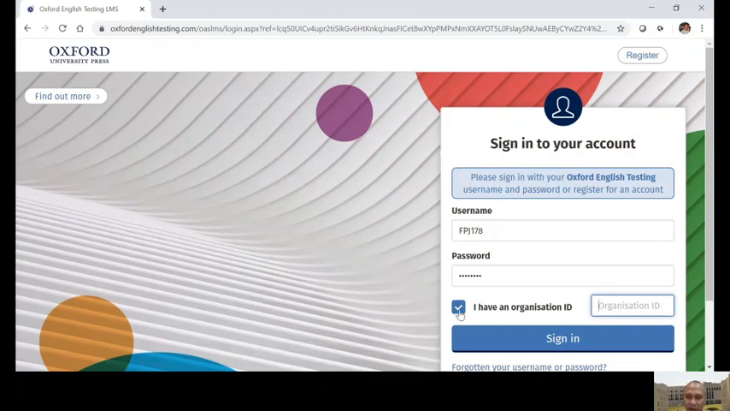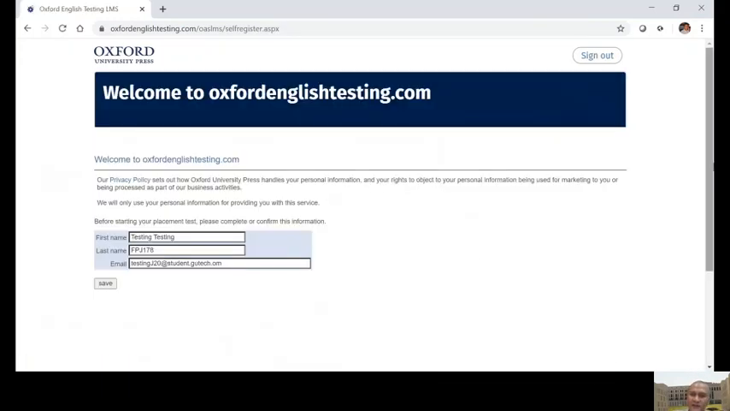Now, you have to click "I have an organization ID." It's not automatically ticked, so you have to type this number, 09080908096, which will also be sent to you via my email. Okay, so sign in.